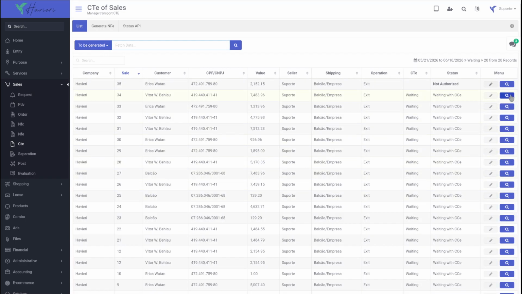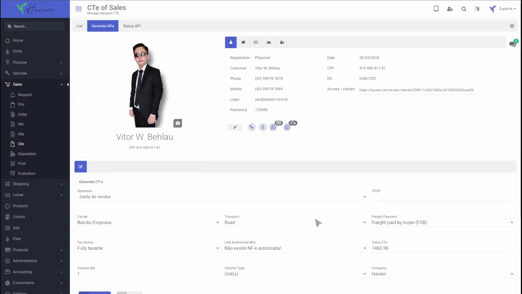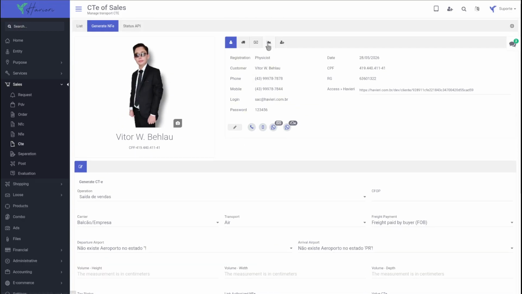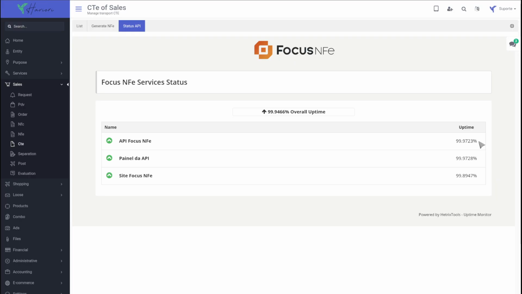The Havieri ERP CTE screen delivers complete fiscal management for transportation services, carrier and mode selection, specific fields for air cargo with airports and dimensions, direct link with NFC-e, configurable tax situation, and much more. All with the same ease of use and the security of always being in compliance with your country's tax authority.